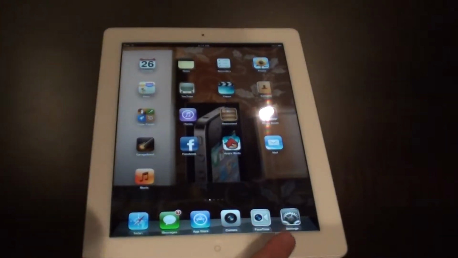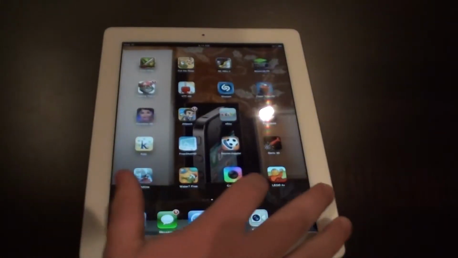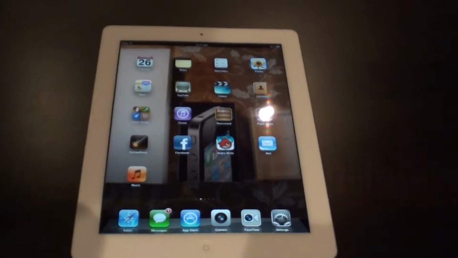So pretty much everything else is the same. You've got your FaceTime just like the iPod does. You've got a lot of great apps for you to play with. And you've got your App Store, your iTunes, your music, all of that great stuff on the iPad.